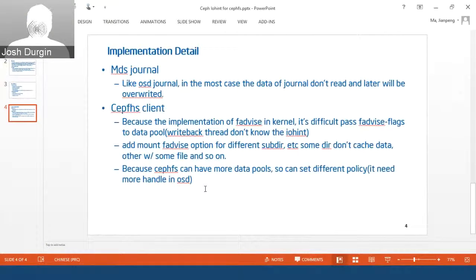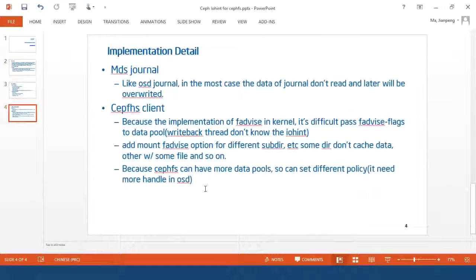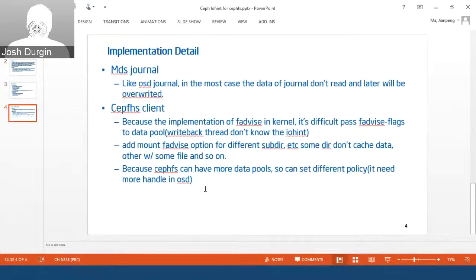That's more visible to the end user. It's more... Yes. Yeah. Okay. But I was wondering about the CephFS. Go ahead.